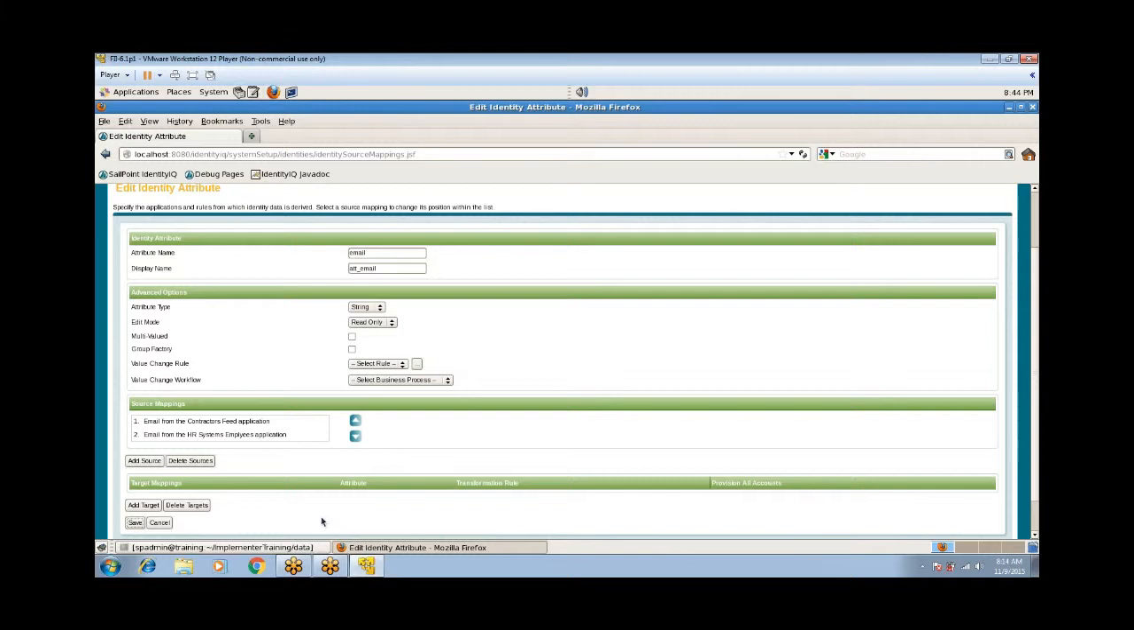In the advanced options here, you are actually seeing some multi-valued, group factory and all. We will be using these values; for some it will be coming as searchable and all. So we will be setting these values appropriately for certain attributes. Okay, so it is not saved, Kishore.